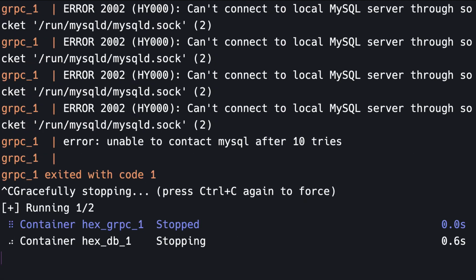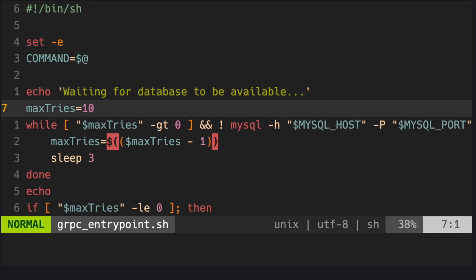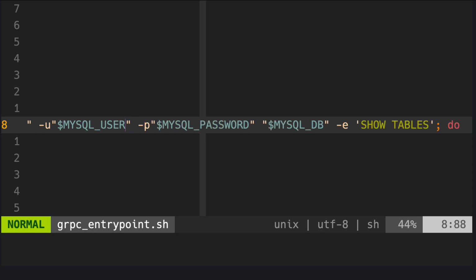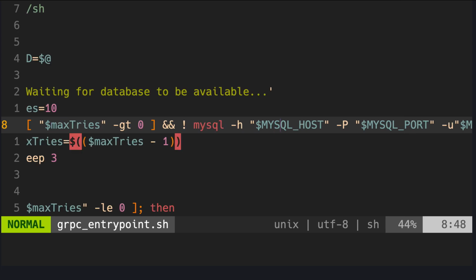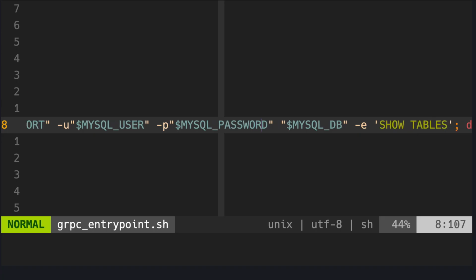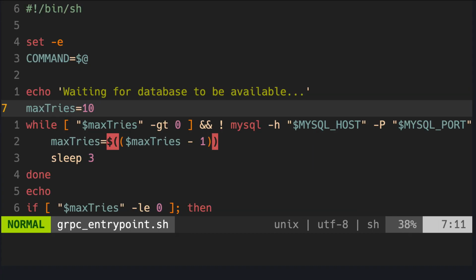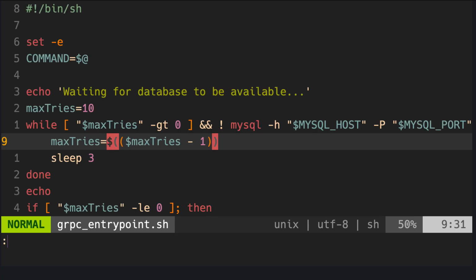And actually, this is happening because in our gRPC Entrypoint file, we're trying to connect to the MySQL database using these environment variables: MySQL host, MySQL port, MySQL user, and MySQL password. And we're not setting these environment variables in our gRPC service within our Docker Compose file. So let's go ahead and add these.